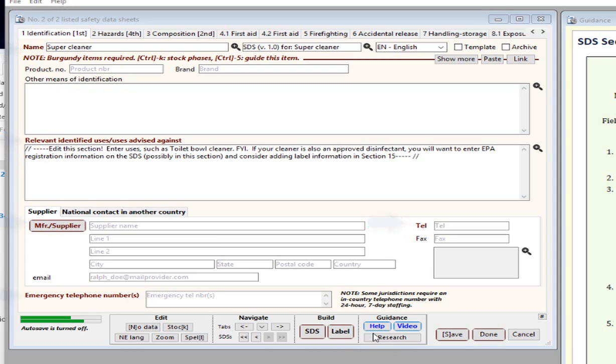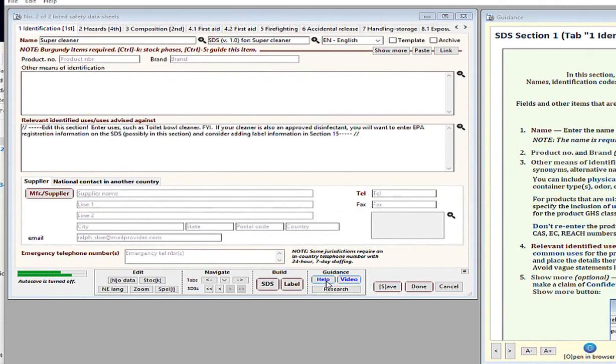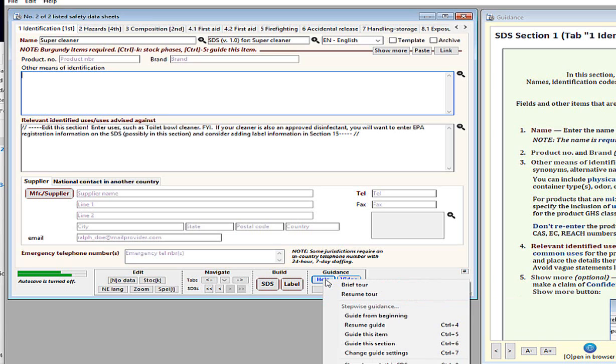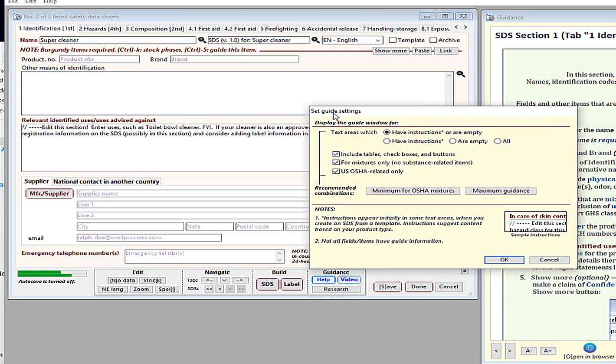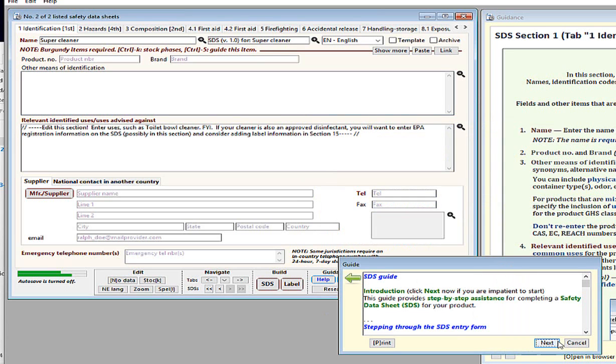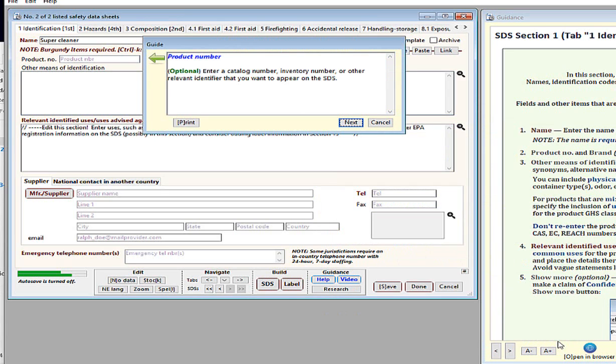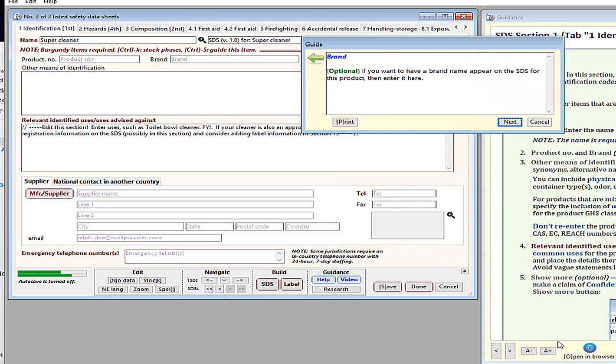You might consider taking a tour through each section of the safety data sheet. To do so, under the Help button, you can select Guide from the beginning. This will open up a yellow window which allows us to guide each of the sections. It will provide information such as the field name and some background on it.